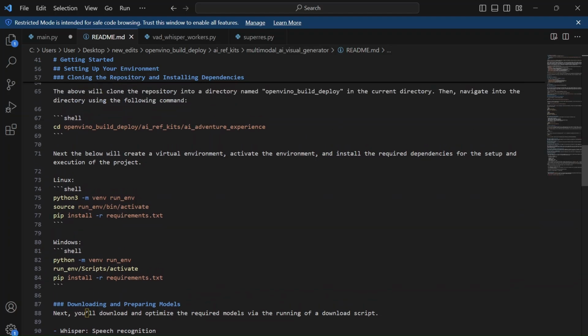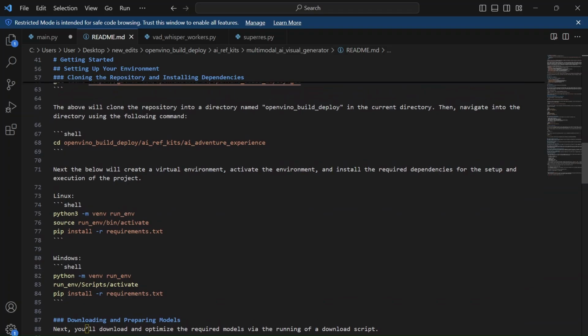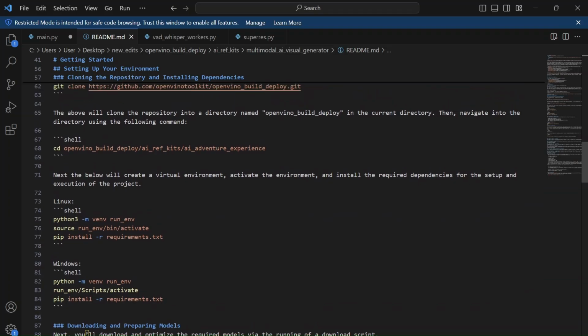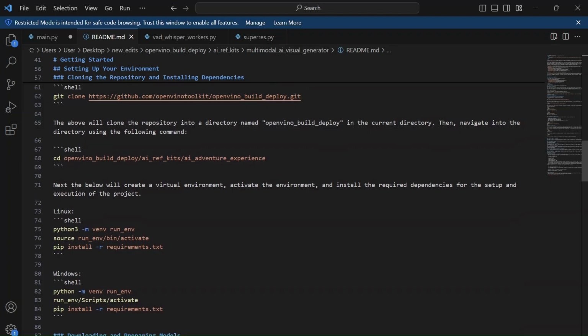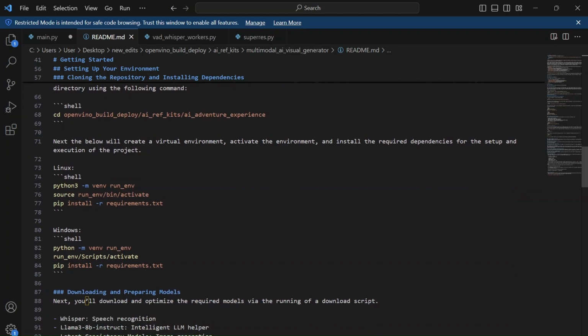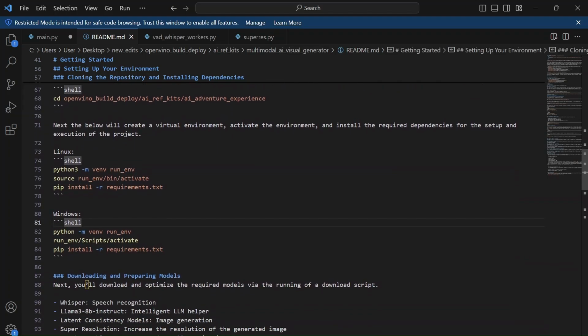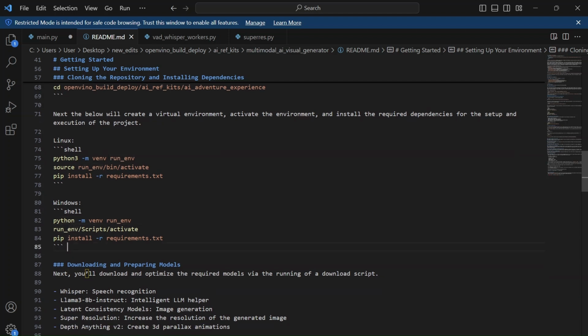I've opened up the README here in VS Code, and we're able to go ahead and start to analyze the different key steps of the implementation. One of the first things you want to do is create a virtual environment using python -m venv, run env environment, depending on whether you're using Windows or Linux. Then you'll be able to install the requirements and get ready for your system.